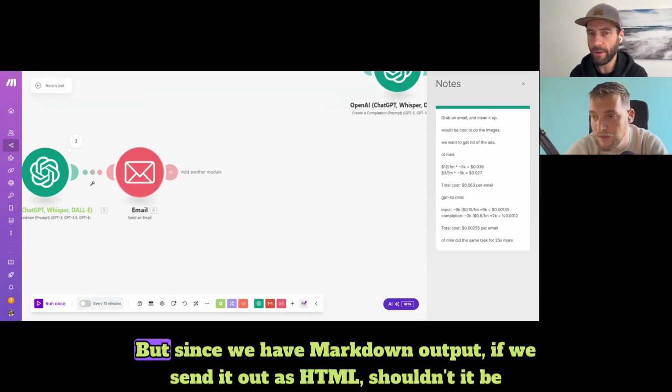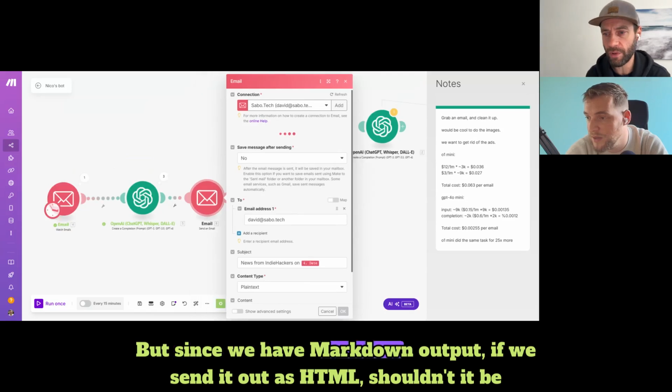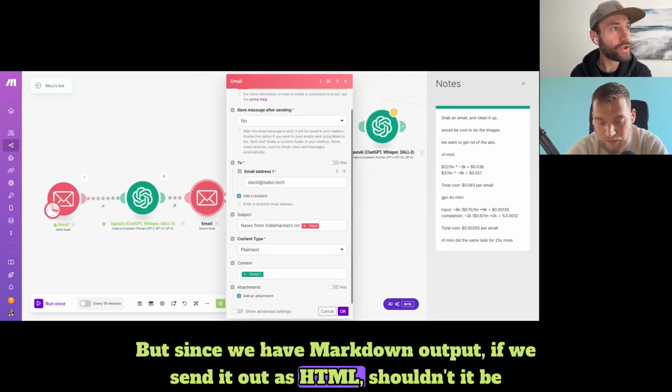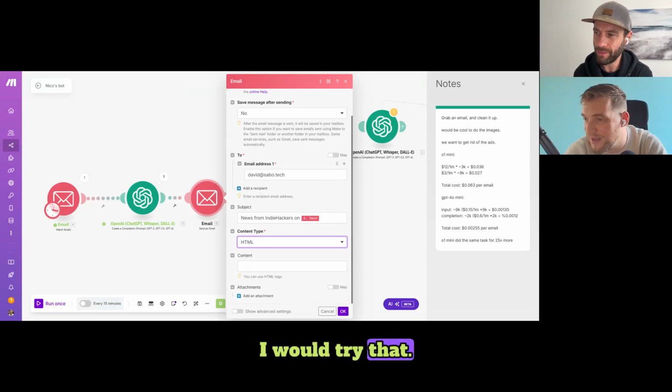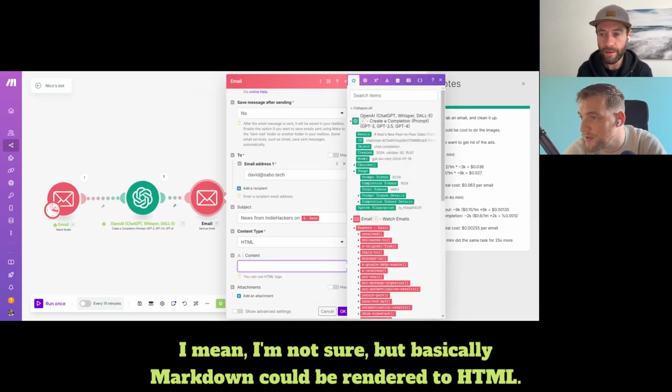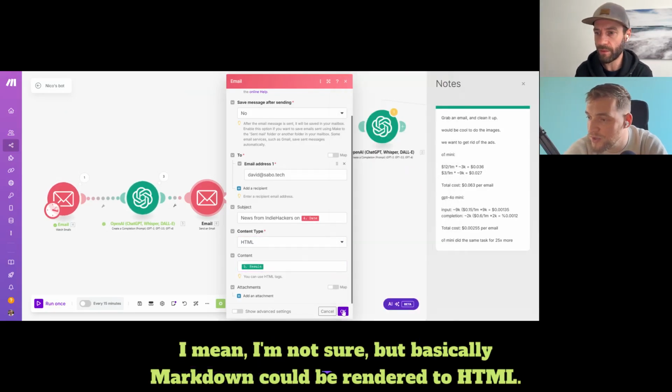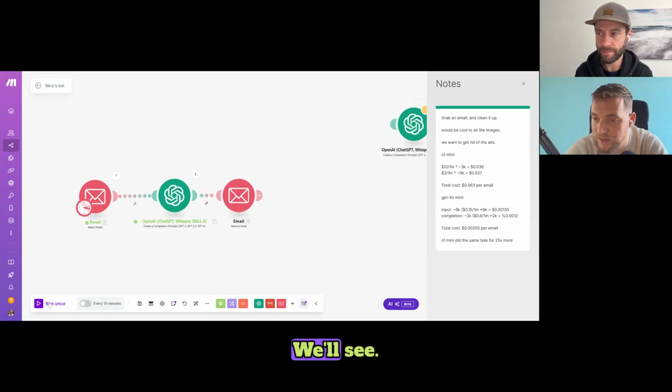But since we have Markdown output, if we send it out as HTML, shouldn't it be rendered correctly? Maybe I would try that. I'm not sure, but basically Markdown could be rendered to HTML. We'll see. Yeah, let's see what happens.